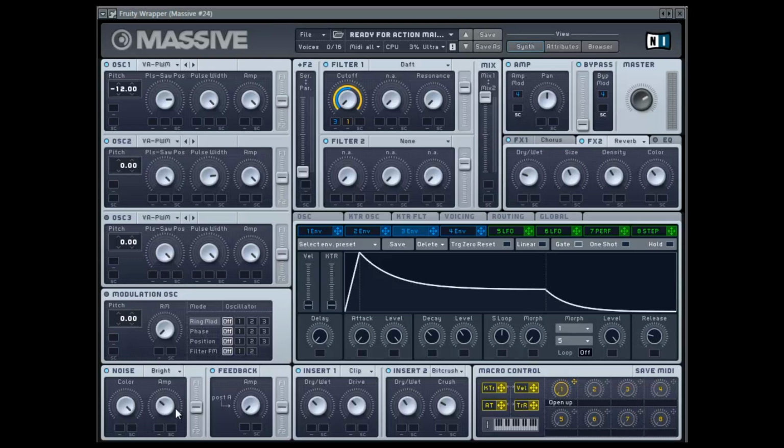Good amount of bright noise is added to this sound. Insert 1, I have a hard clipper. Insert 2, I have a bit crusher. Going up to the FX section, FX1, some chorus is added. FX2, got some verb added. EQ tab is off. Let's go ahead and head to the filter section.